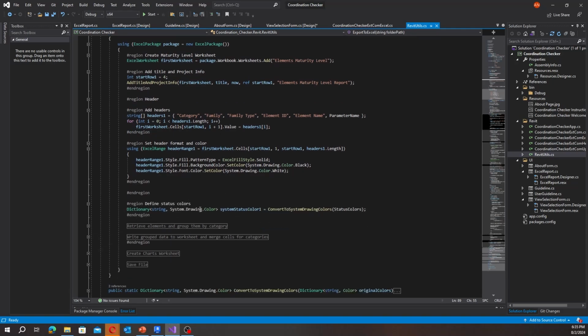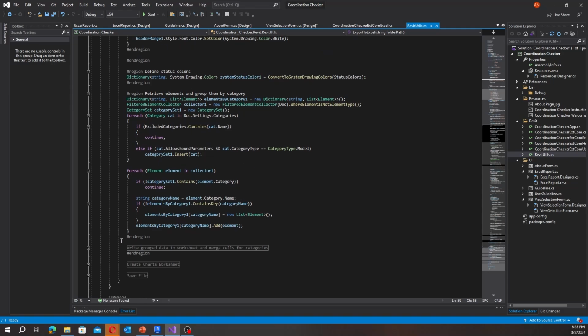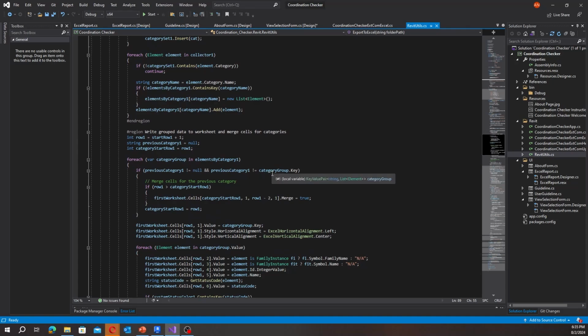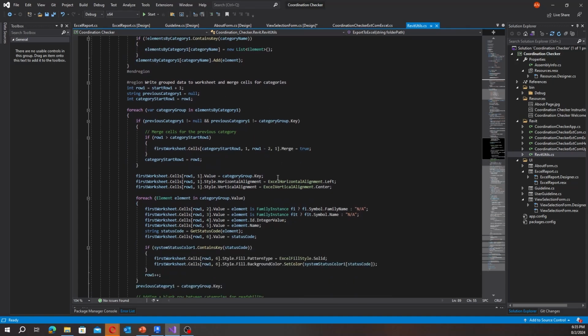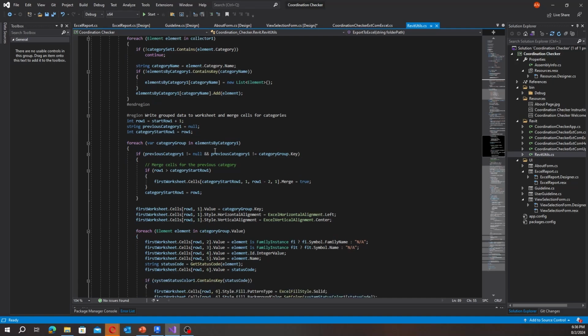Then we are defining the status code and retrieving all the elements and grouping them by the categories. And this is important because this allows the user to have a formatted Excel sheet that is easily readable. And then we are writing the grouped data to the worksheet and merging the cells for the categories, because if we don't do this step, all elements would have a single row, so in each row the category is written. So we're going to merge the rows with the same categories to make it more readable also.